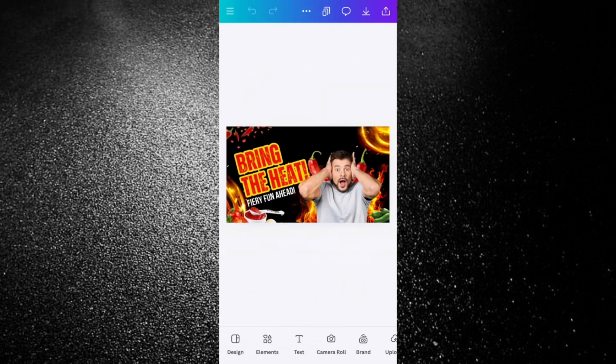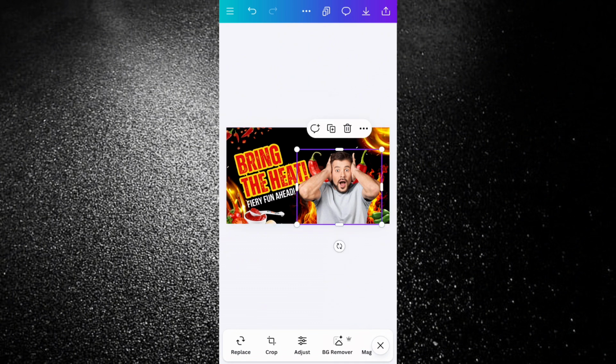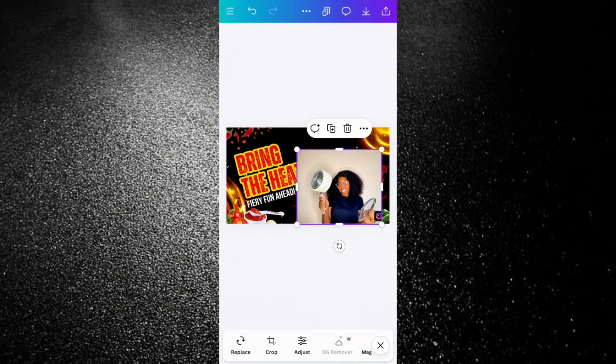Okay, let's pick this one. So we're going to work with this. You tap on the picture, and then when you tap on the picture, you see replace. Just look downwards, you see where it's saying replace. You replace the picture, so it brings you to your camera. Then you upload the picture you've taken before, trying to design your thumbnail.